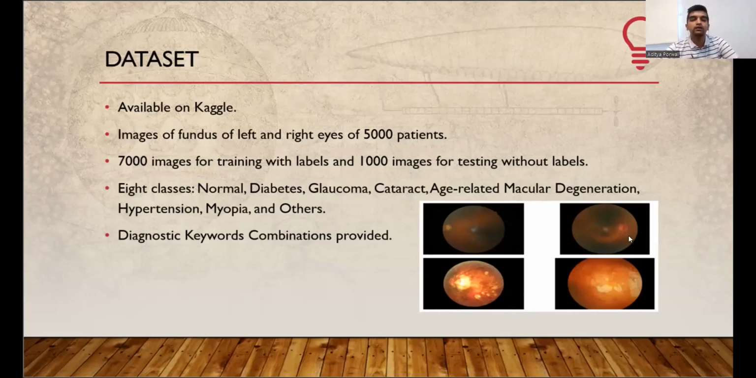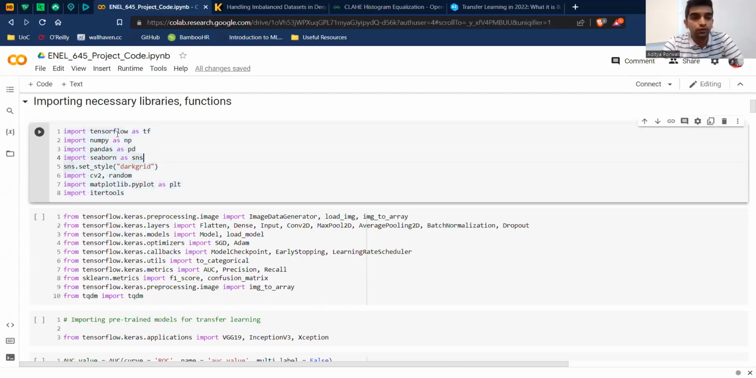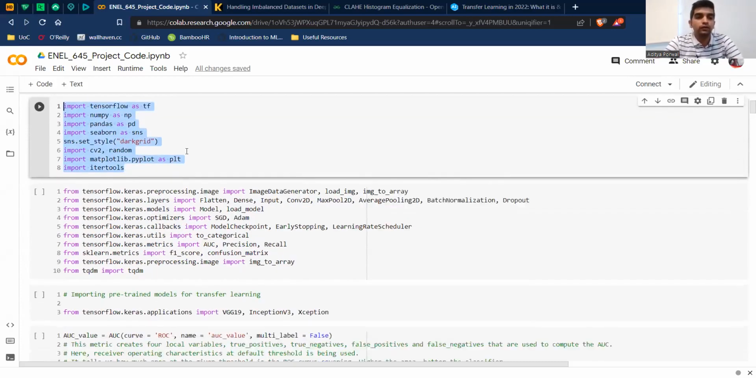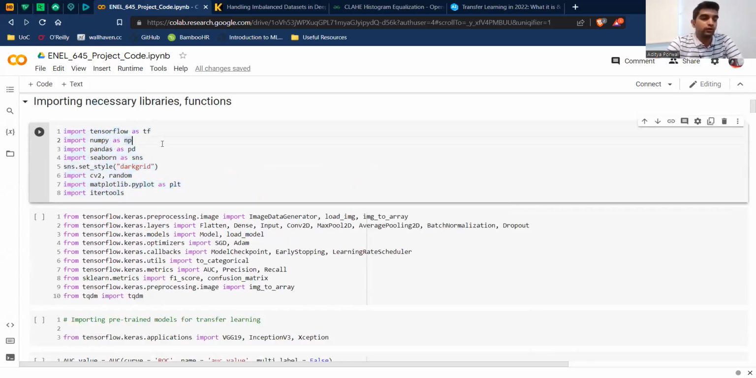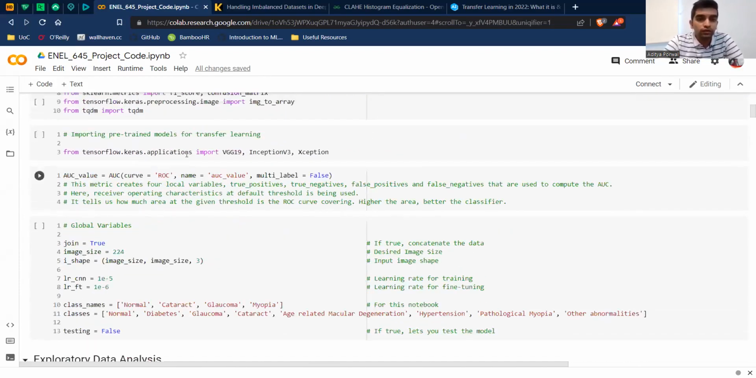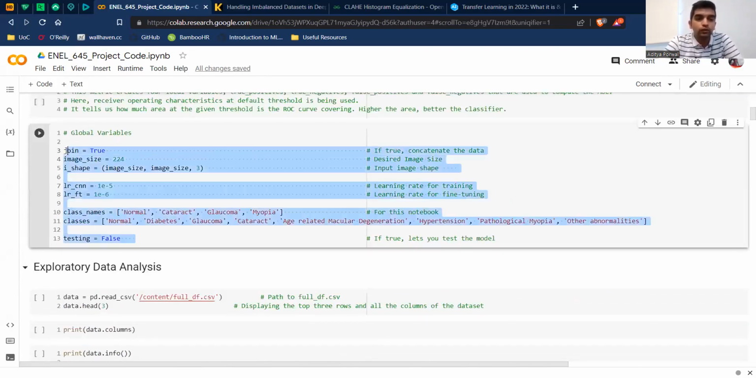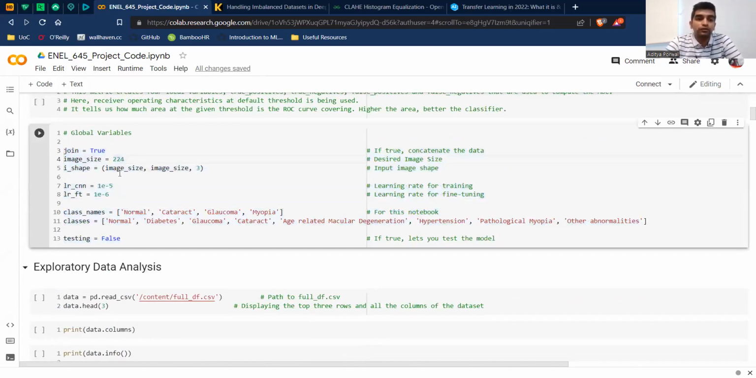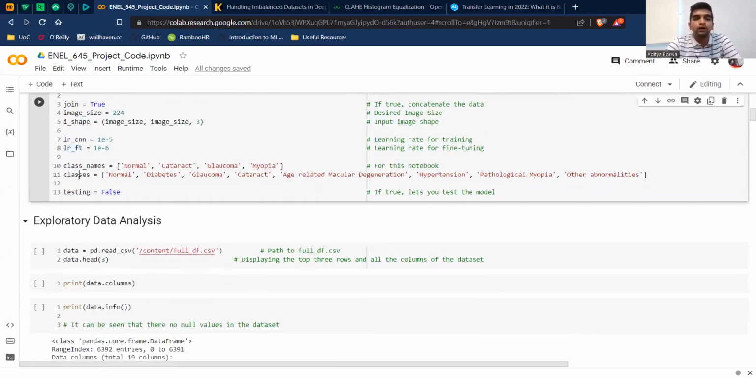Let me quickly switch over to my code so that I can explain it further. Okay, so this is the code that I wrote for this project. Here I'm importing all the necessary libraries which I require: TensorFlow for machine learning, NumPy for numerical calculations, Pandas, Seaborn for visualization and so on. These are the global variables that I declared: the image size is 224 by 224, the learning rate for the CNN model, the learning rate for fine-tuning our model, and all the classes in the dataset.